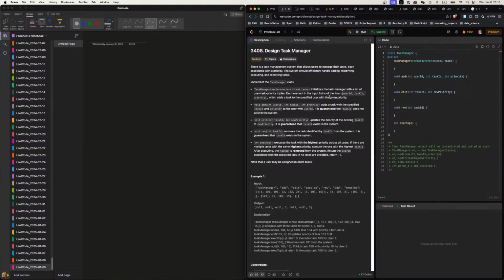All right, a task manager that allows users to manage their tasks, each associated with a priority. The system should efficiently handle adding, modifying, executing, and removing tasks. When implementing the task manager class, it initializes with a list of user, task, priority triples. Each element in the input list is of the form user ID, task ID, and priority, which adds a task to the specified user with a given priority.